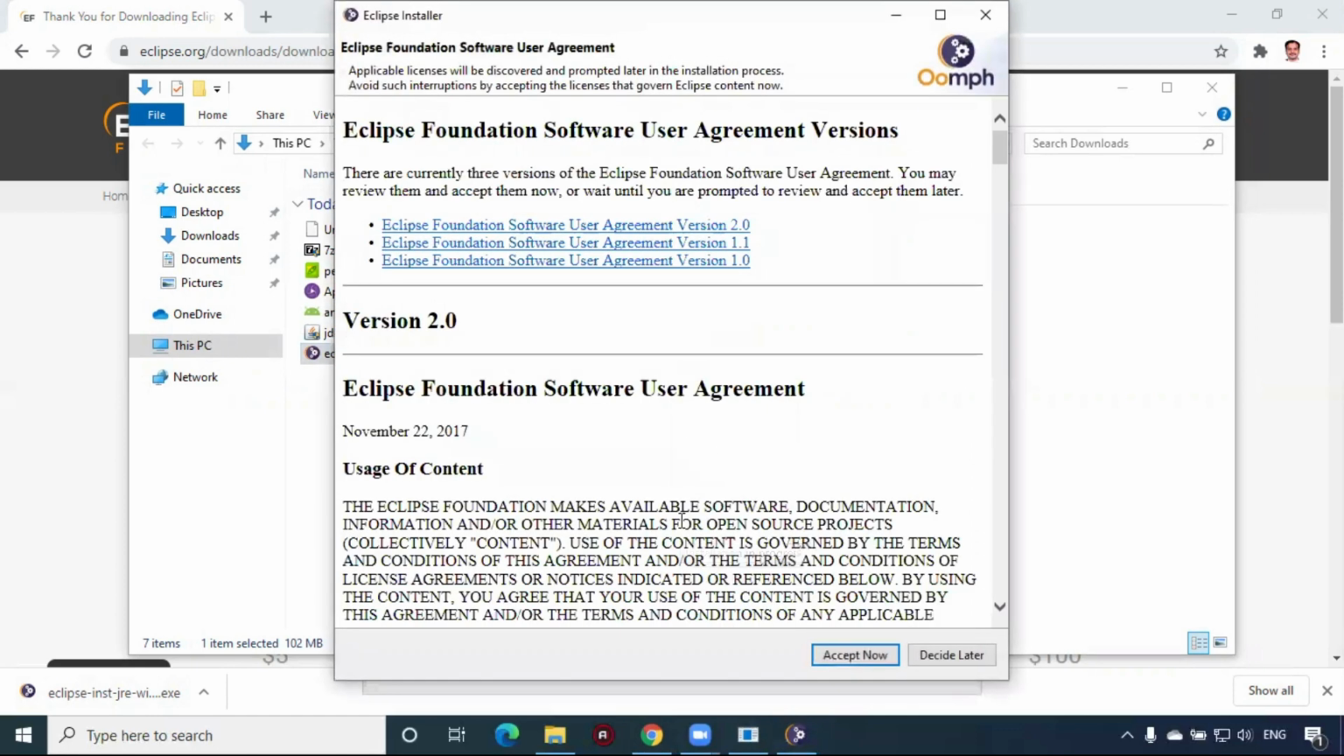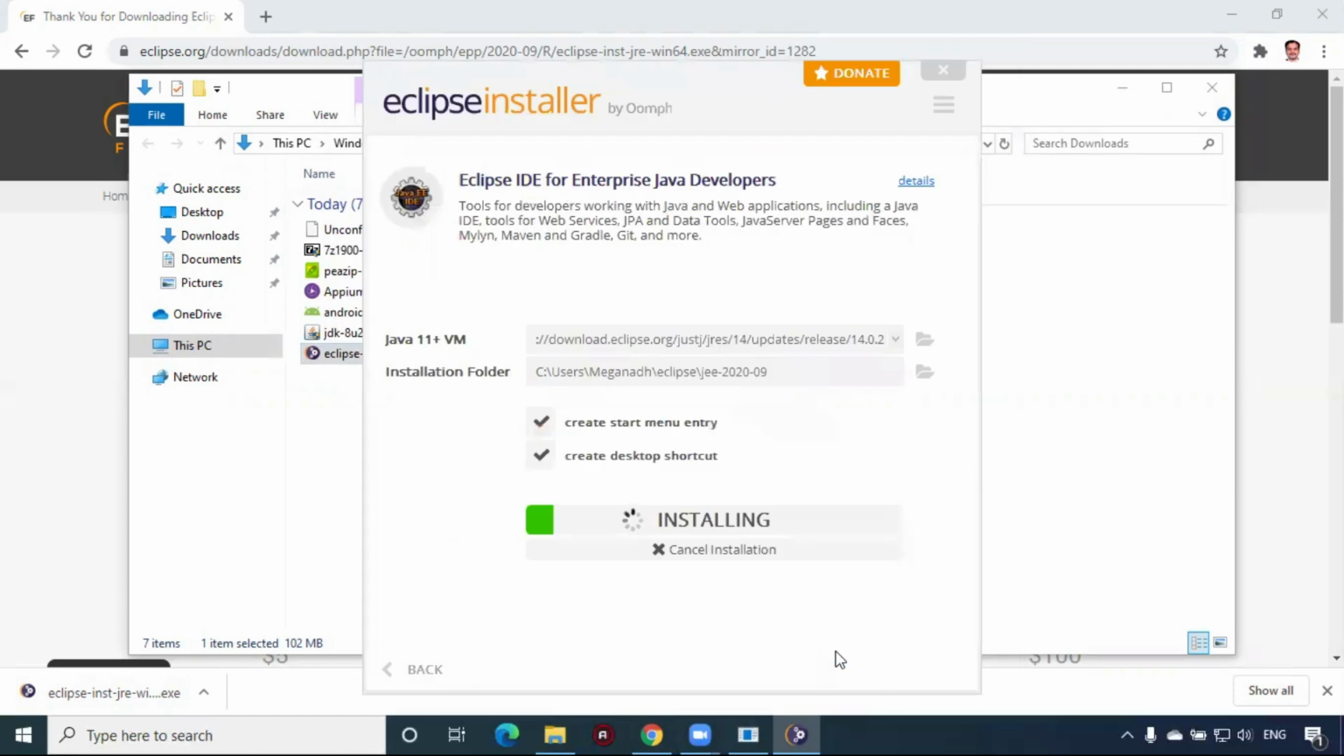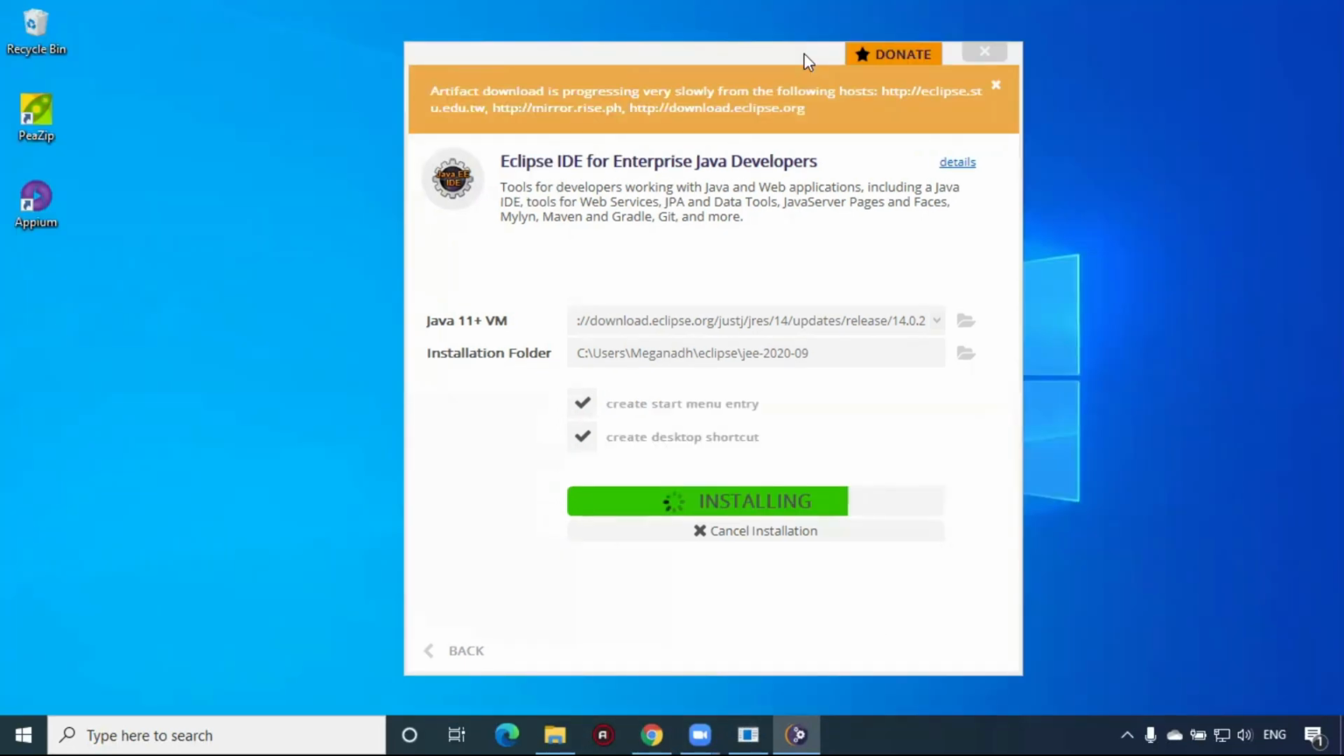And click on accept now. Let me fast forward it to the installation completion phase. It'll take a lot of time, guys. It'll take around 5 to 10 minutes for you to complete the installation. So let me fast forward it. You can see the installation is almost 70% done.